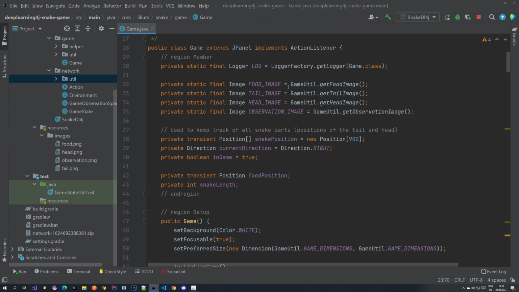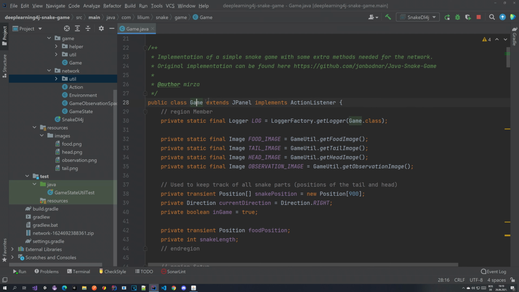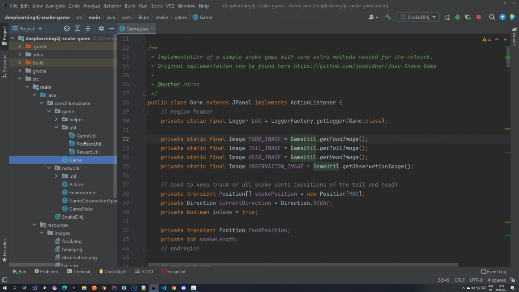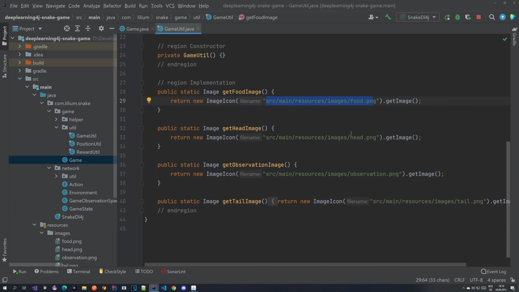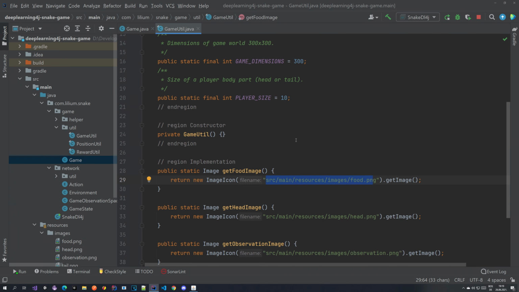In order to build this game, we created a new class called Game. It extends JPanel and implements ActionListener, which we are going to take a look at later on. We have some logging mechanism so that we can log some nice messages, and we have all of our images loaded in. This GameUtil, which is by the way here in the util package, can load all of the images that we need. It's nothing special. We're just creating an ImageIcon based on the image that we have in our resources folder, and loading it in.